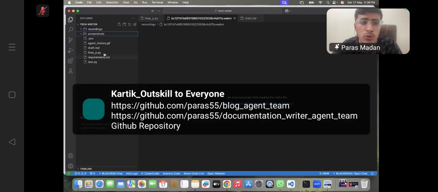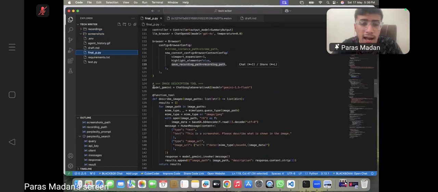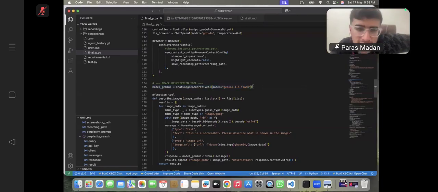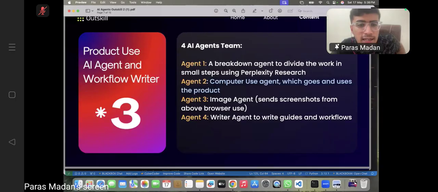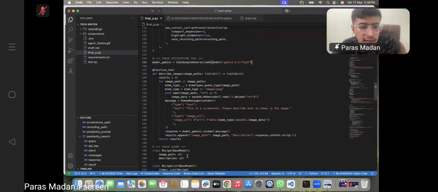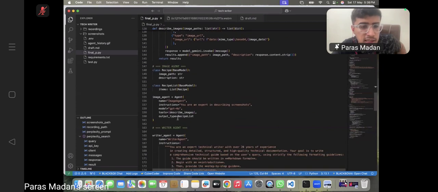Now what I'm trying to do is send all the screenshots that are being clicked to a Gemini model, so that the Gemini model understands all the screenshots and writes the code for me, writes the blog for me. Right? This is agent 3. There is an image agent which sends screenshots from the above browser use to a Gemini agent and it writes it. Agent 3, this is agent 3 from here till here. This is the image agent.